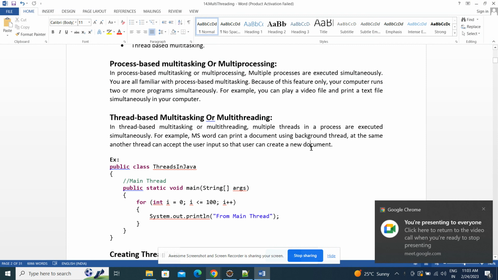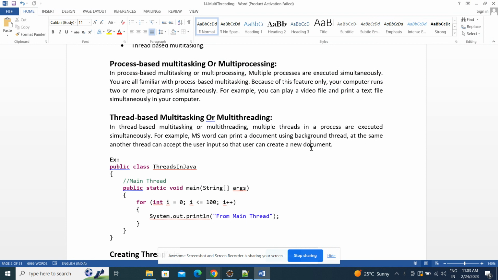Yeah, today we are going to start multi-threading. Multi-threading is a new concept. Exception handling is completed. It's a new topic again. What is multi-threading? Before discussing multi-threading, we'll see what is a thread, what is an application, what is a process. We'll discuss these things and then we'll go for multi-threading.